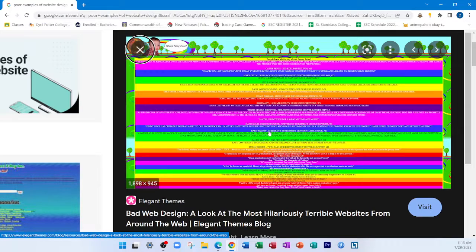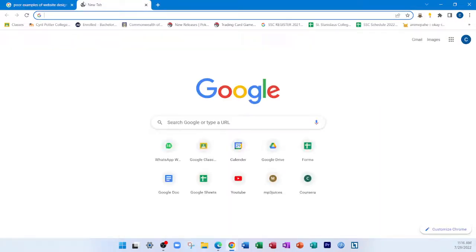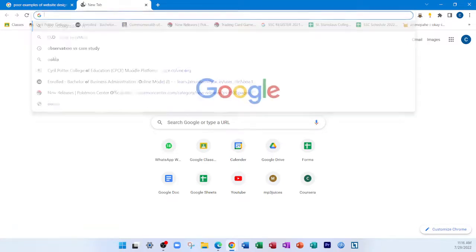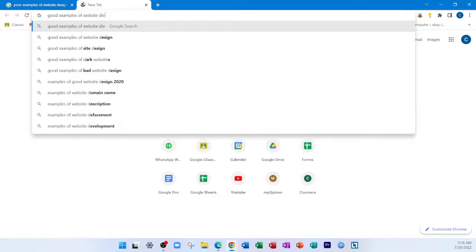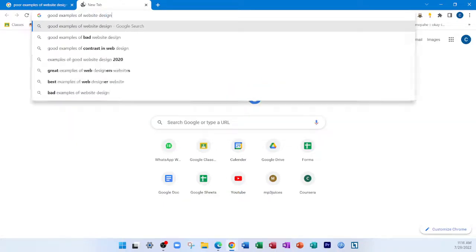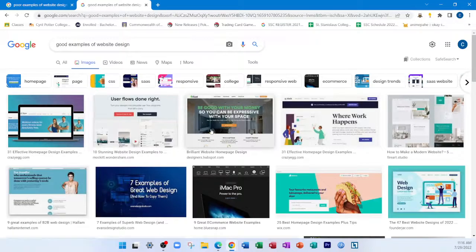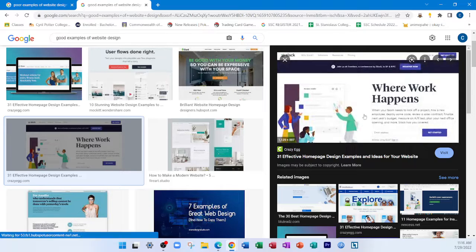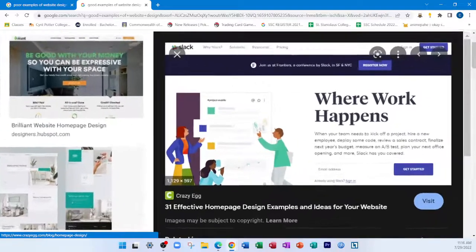So the content that you're going to put on your website has to be presented in such a way that it is pleasing for somebody to look at. Good examples of website design. It's just like if you're creating a document. You don't want to use too large of a font. You don't want the font to be too small. You don't want too much information to be jumbled up in one space.